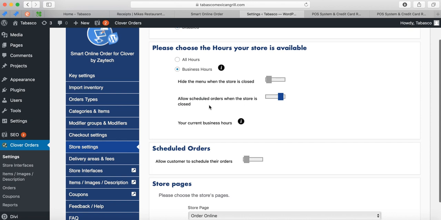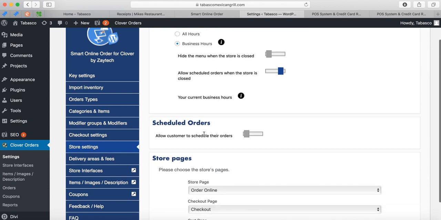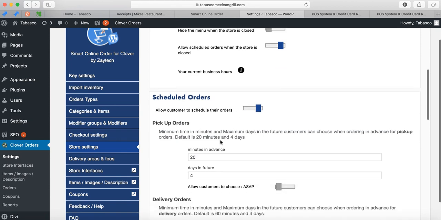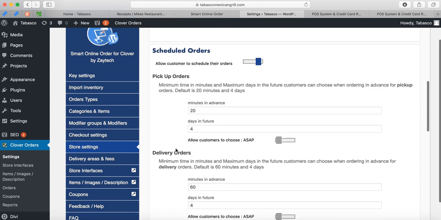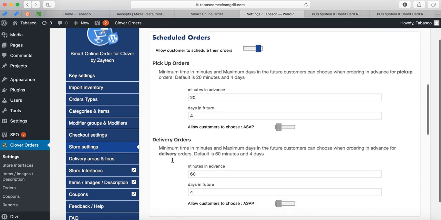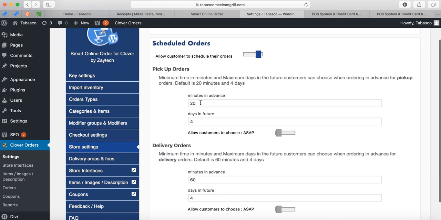Turn this on. Allow schedule orders when the store is closed. Because even though they can order, they can't come in to pick it up while they're closed. They can browse your menu and order and then come the next day. And then this is very important. Allow customers to schedule their order on. And then this one, I recommend 20 minutes.